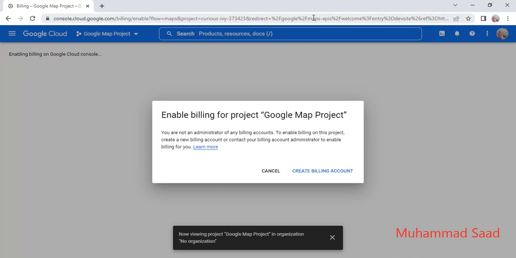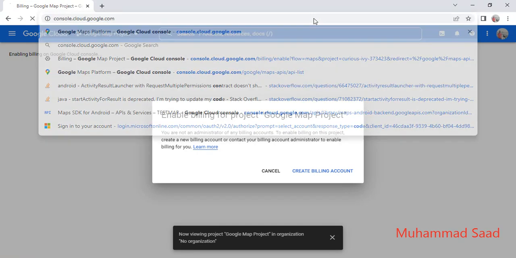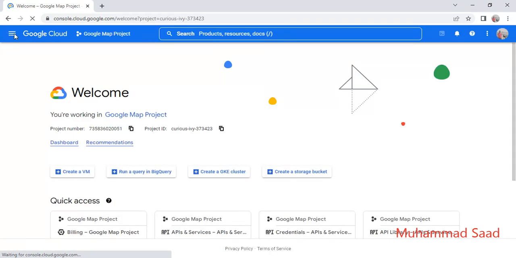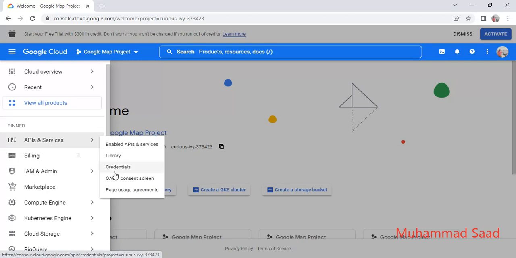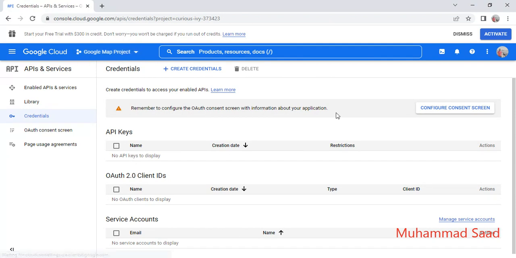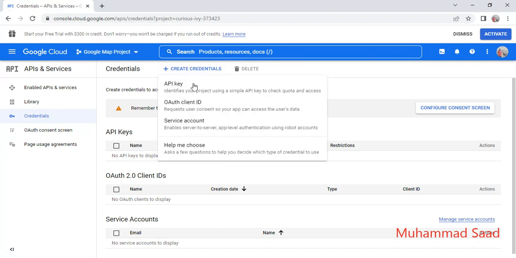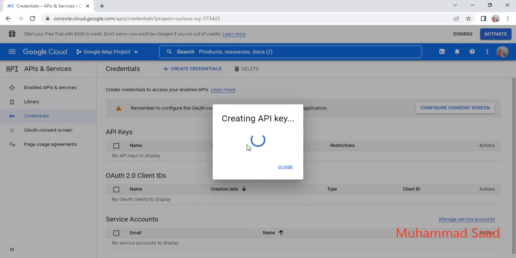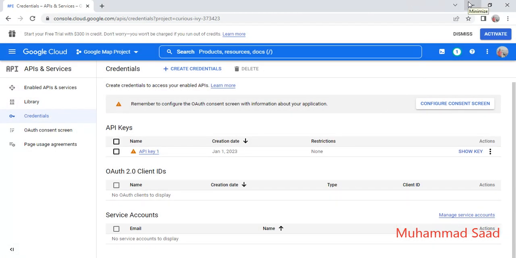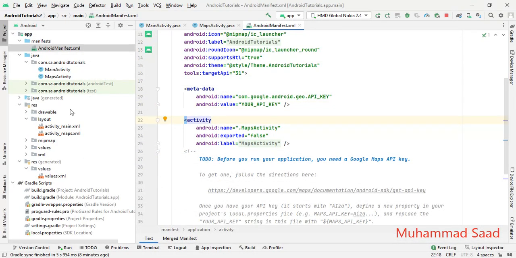So I will click again here, then go to credentials. Basically you have to check that my Google Maps project has been selected. Now click here, API key, and then it will give me an API key. You can create your API key like this, then copy it here. Now go to here.